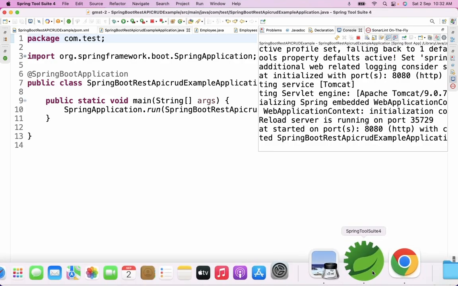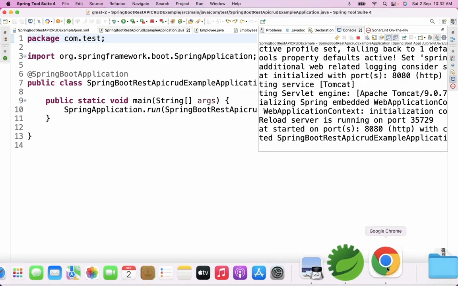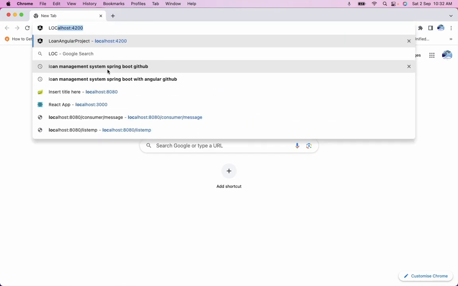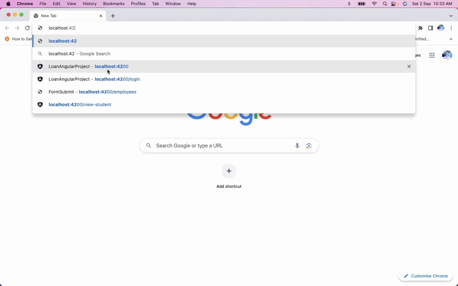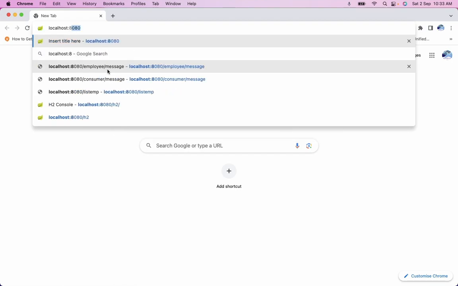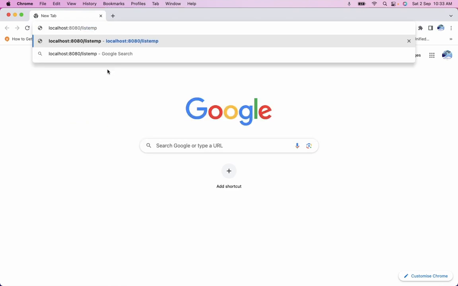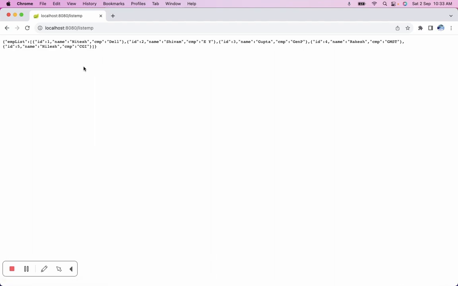Okay, for basic understanding purposes, I'm taking one simple Chrome URL link. Here I'm checking localhost 8080. List emp is our URL link. Just click on list emp. What existing data we have will come. Okay, done.